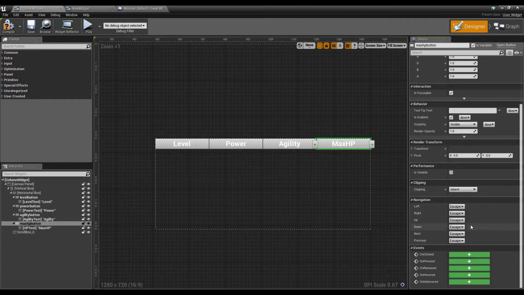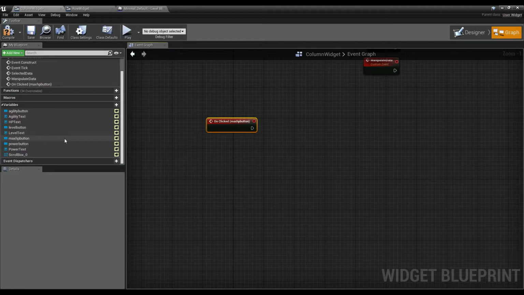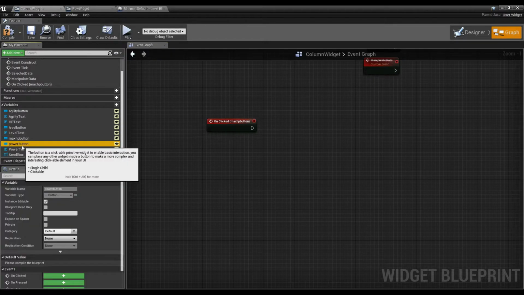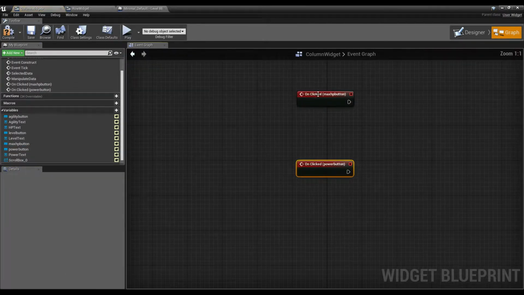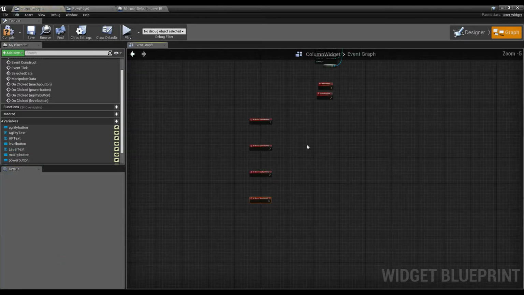And now with each of these, I just want to grab their on-clicked events. On the left side here, with these variables, I can grab my power button, and in here I can do the on-clicked. So I have my max HP, I have my power, I can grab my agility and do on-clicked, and last is our level on-clicked. That looks good to me.